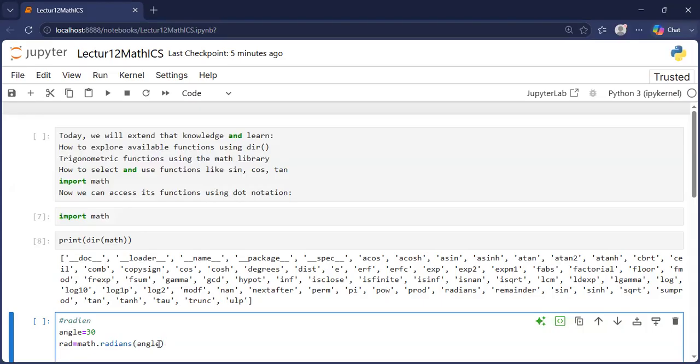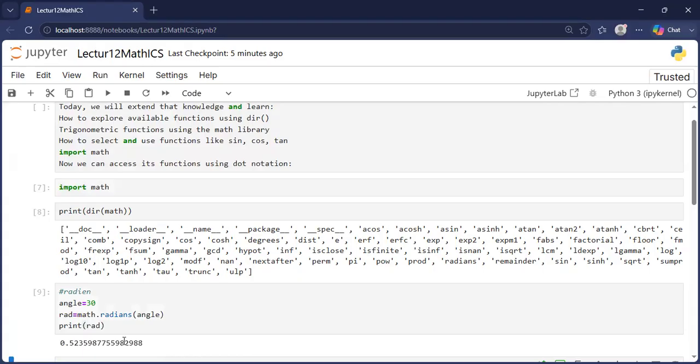So if you want to see how many radians are there in 30 degrees, to see that we write the print function. So I write print and then I say rad. So print rad, it will show the value of 30 degrees. So if angle is 30 degree, in radian it will be 0.523. So hopefully you understand that before using trigonometric functions available in the math library, we need to convert the angles into radians.